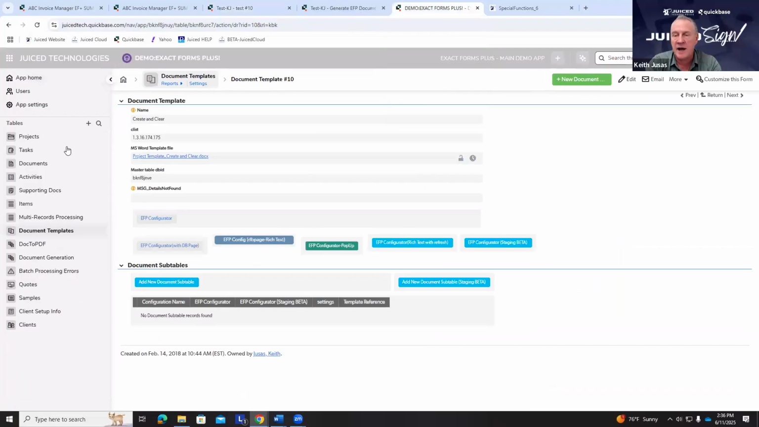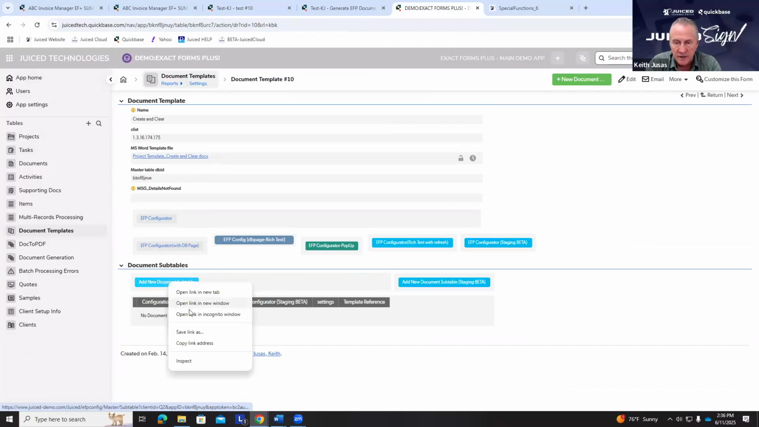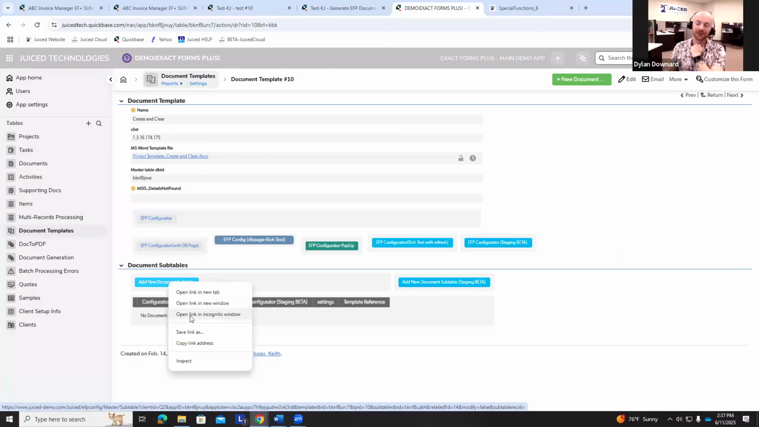Right, and if you're not sure how to do that, when you're on the configurator, just right click it, and there's an open in incognito window option. Unless you're on new forms, then it doesn't work. I know, sorry, I'm always on old forms.